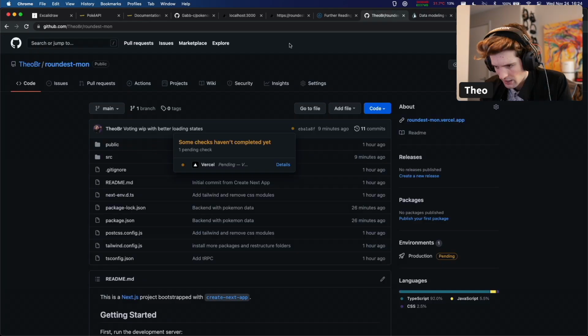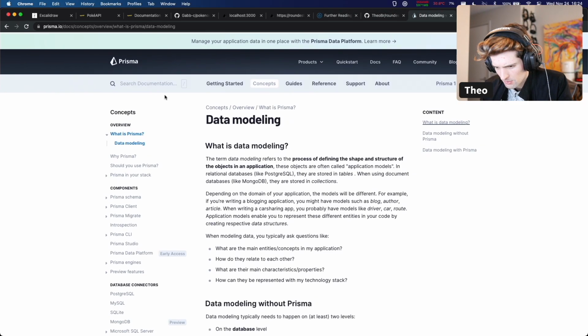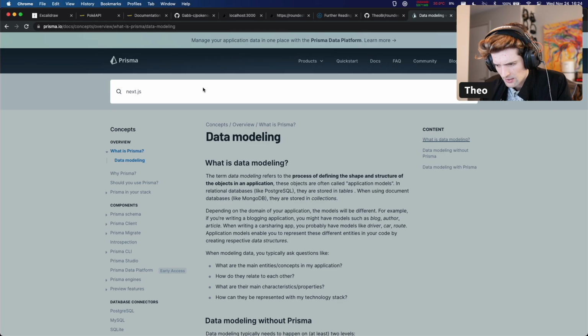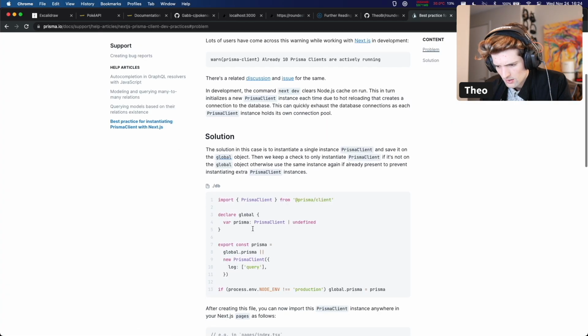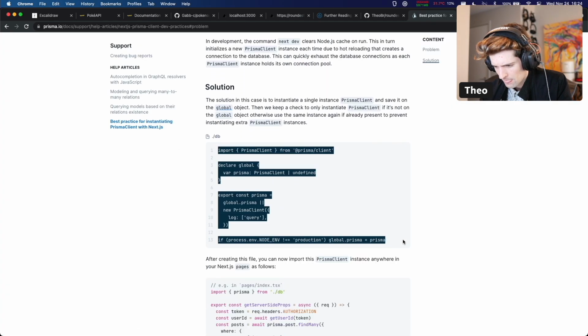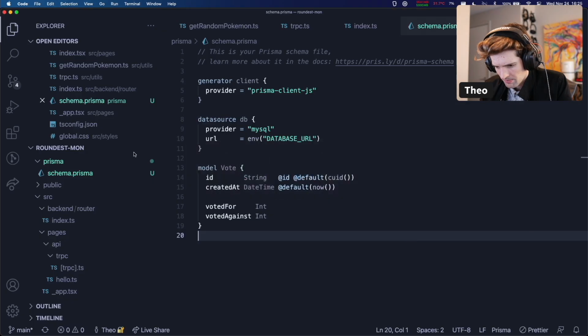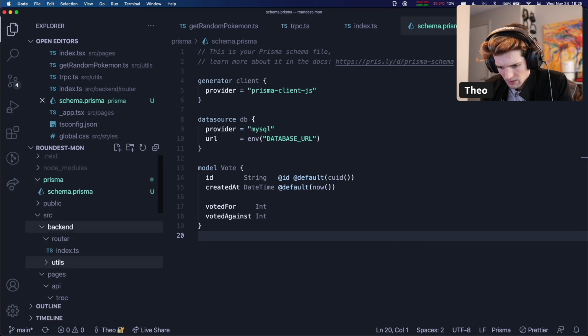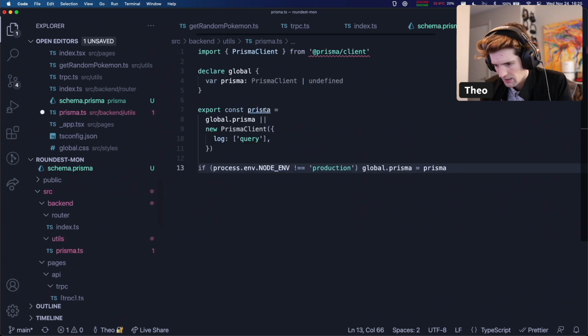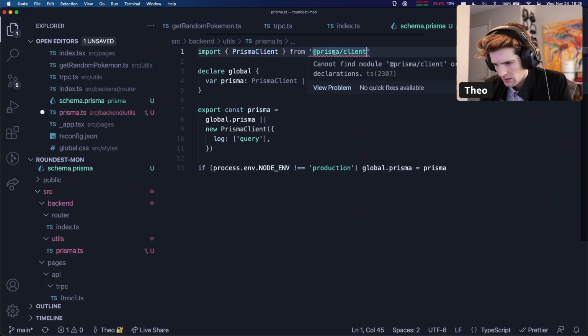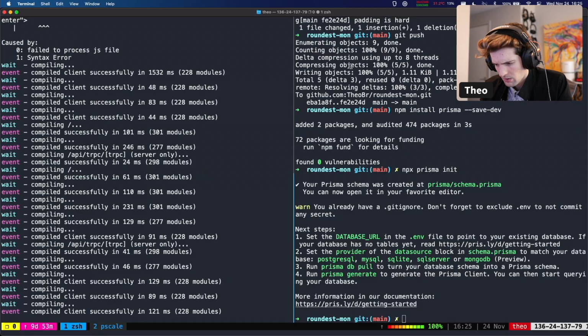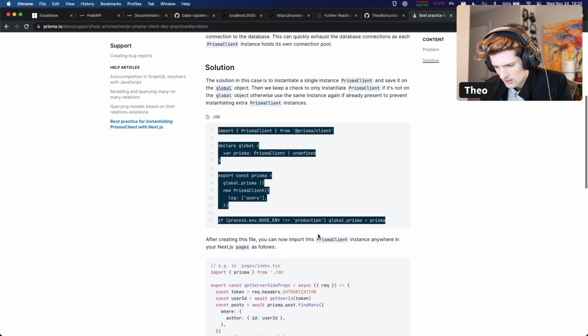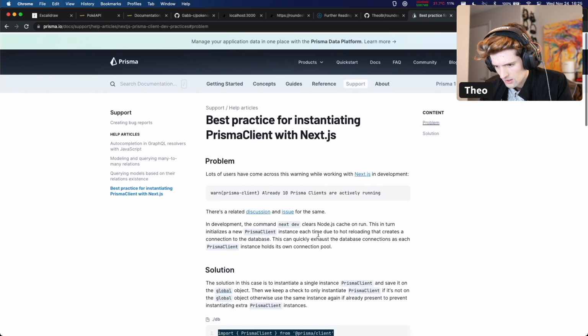There is the Next.js best practices thing for Prisma. Next.js. Yeah. So we're going to go to backend and make a utils in here. Utils, prisma.ts. I totally installed Prisma. Why would it not have that?